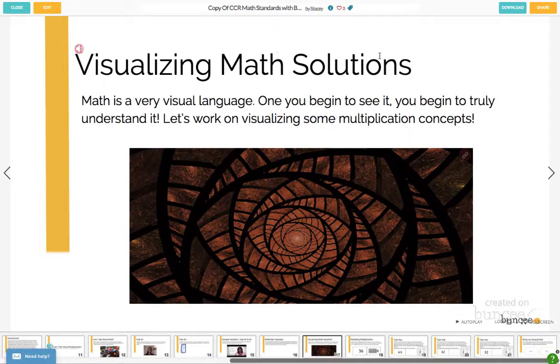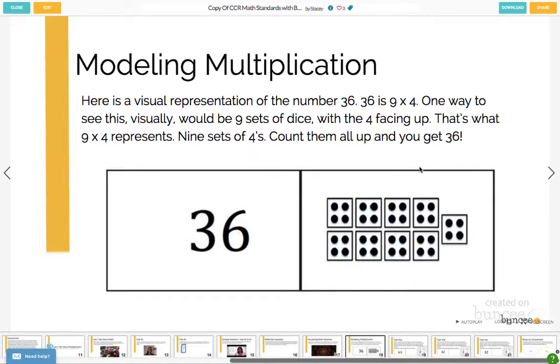Here, visualizing math solutions. Math is a very visual language. Once you begin to see it, you truly begin to understand it. So now they will be working on visualizing some multiplication concepts. Here is a visual representation of the number 36, and so they'll see an example of what they're going to be doing on the next slide.